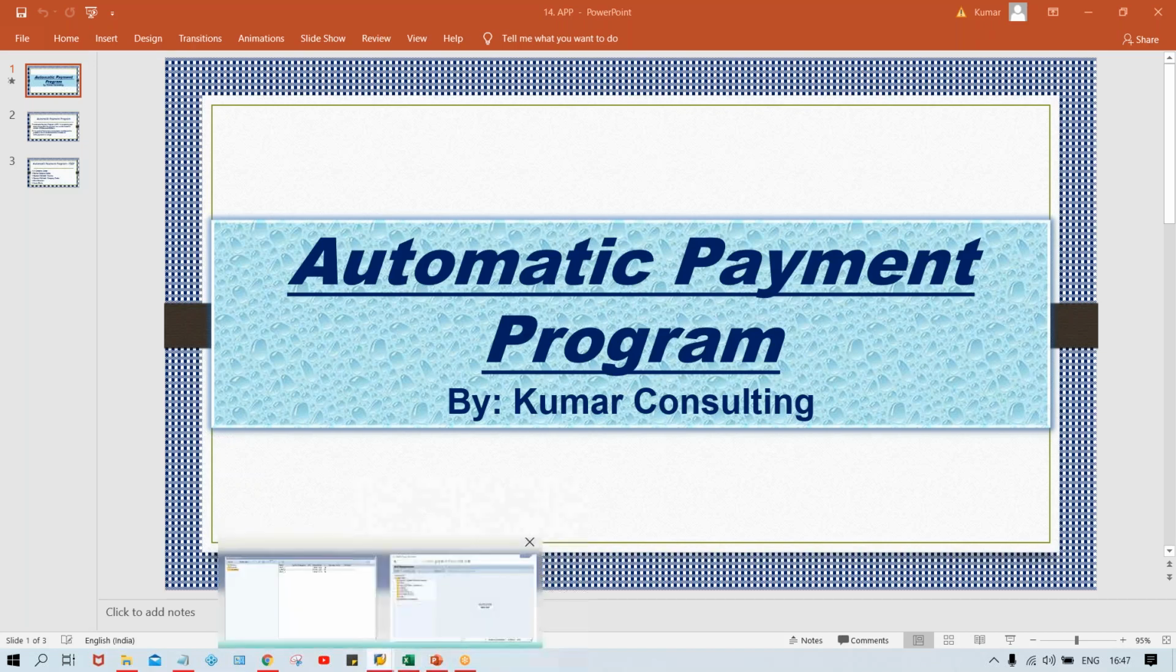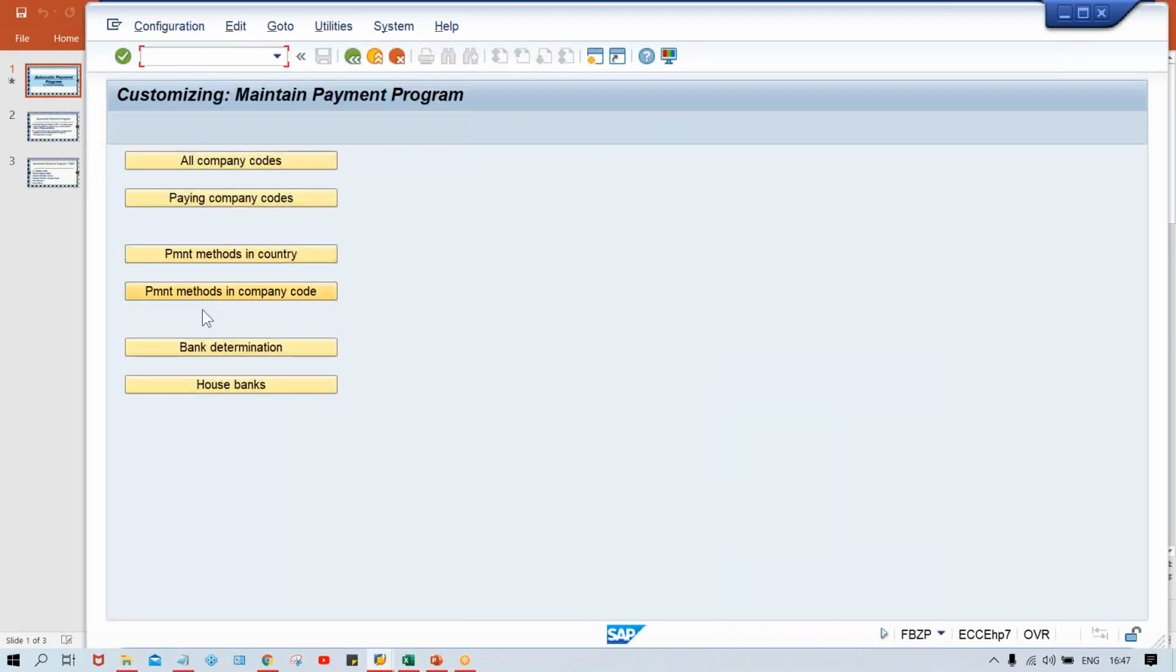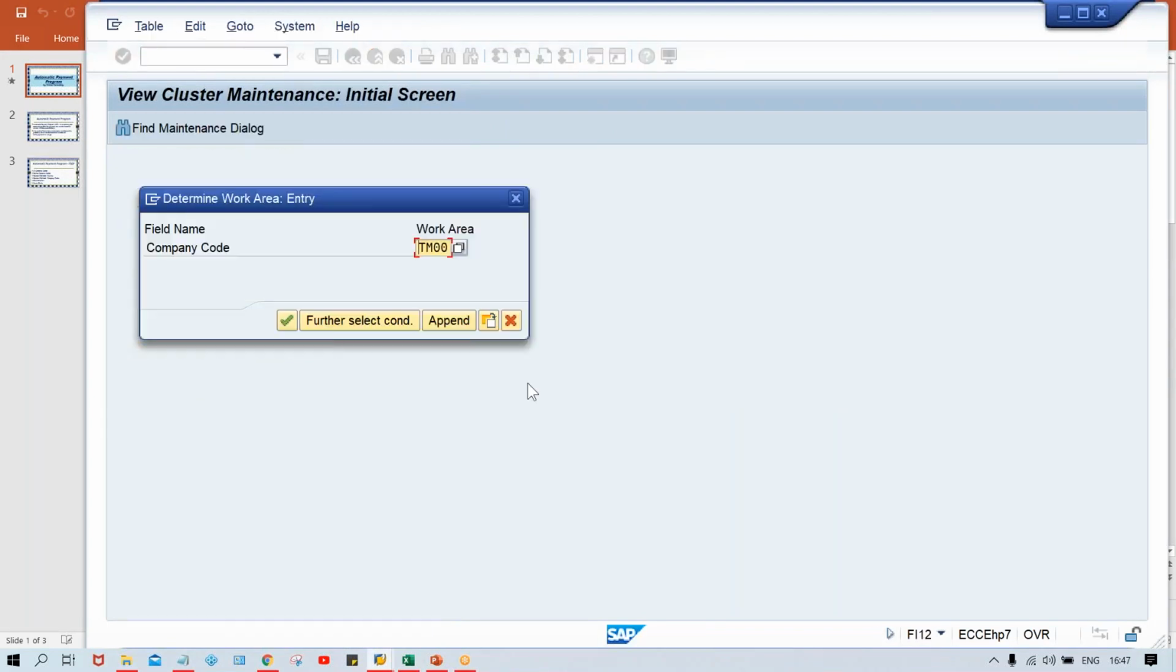So just do one thing guys, you need to log into SAP, and then once again you have to go to FBZP transaction code itself. Here these two settings remain, bank determinations and house bank. So first of all, you need to set up house bank.